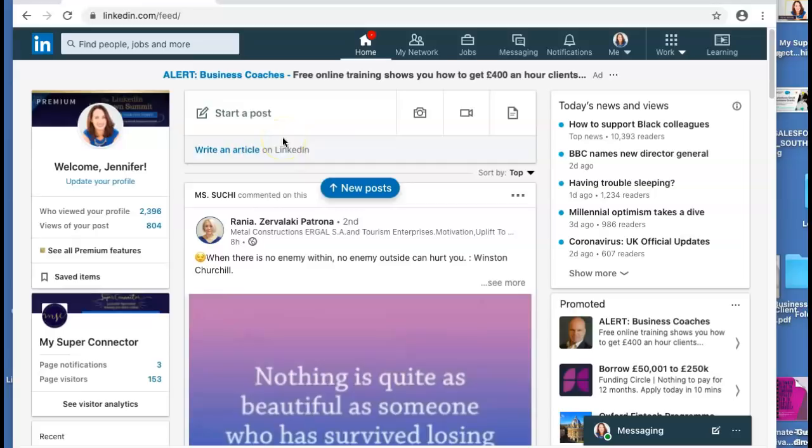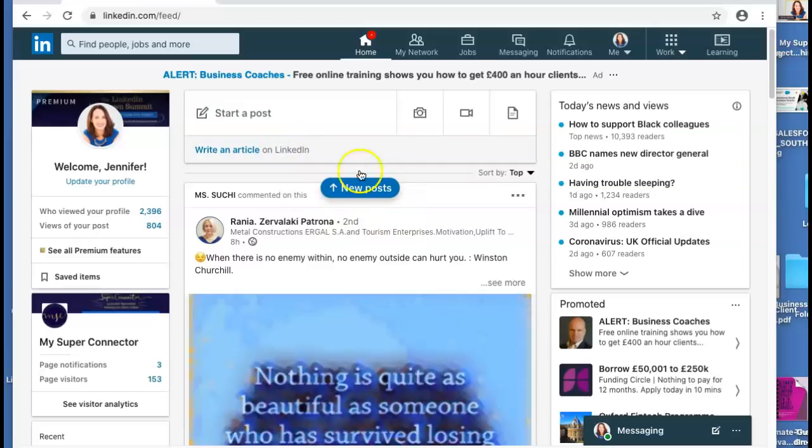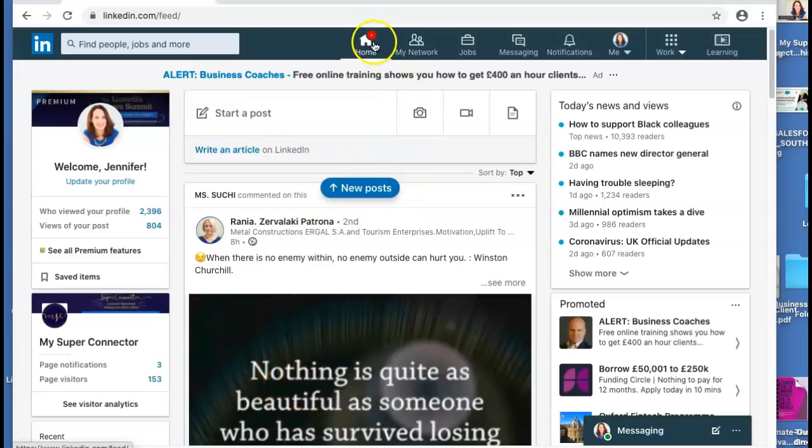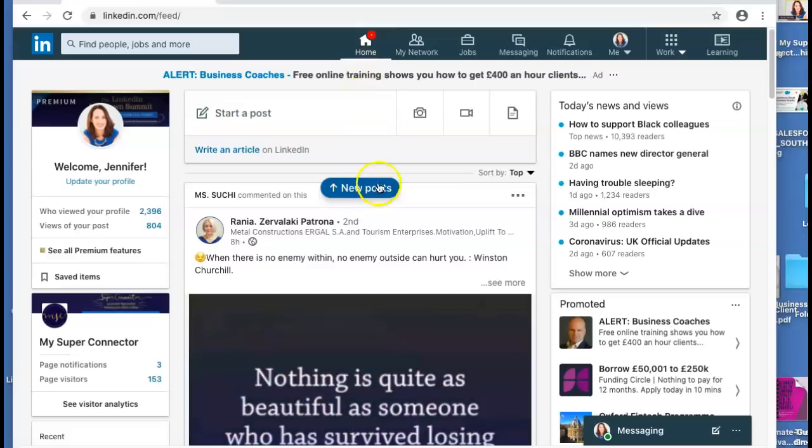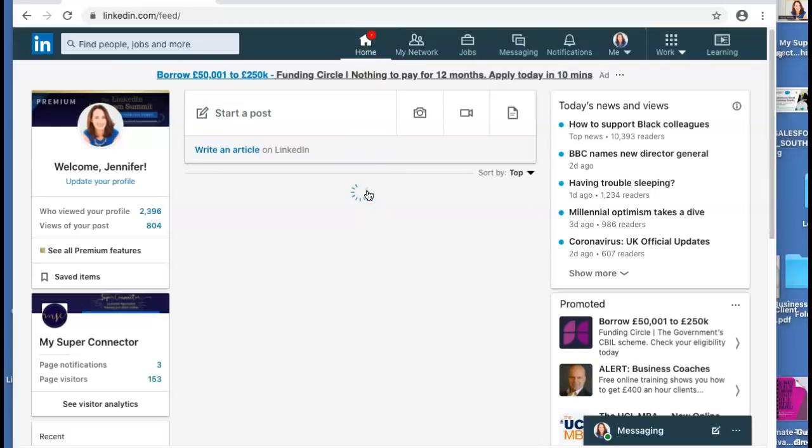And you can see that the home feed's constantly refreshing itself. It's now telling me there are new posts, and there's a little red dot here on the home. And this just means that there's new content the whole time. So I'm just going to click on true and refresh the page.